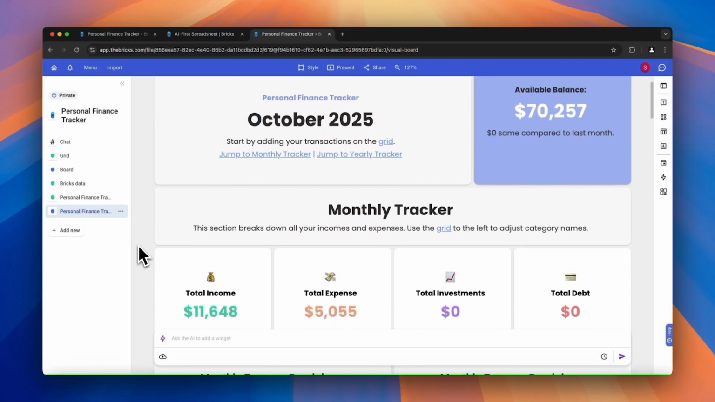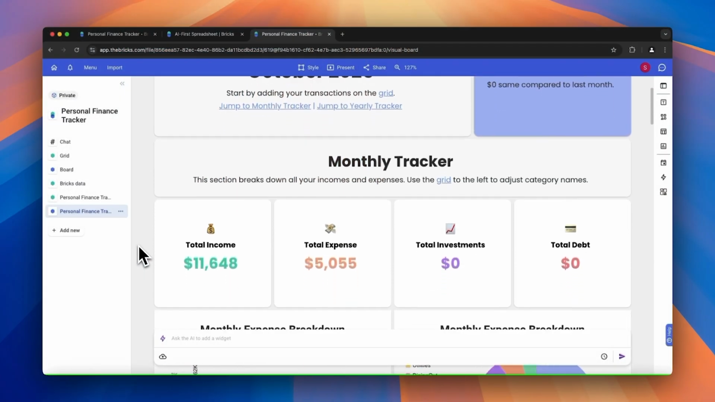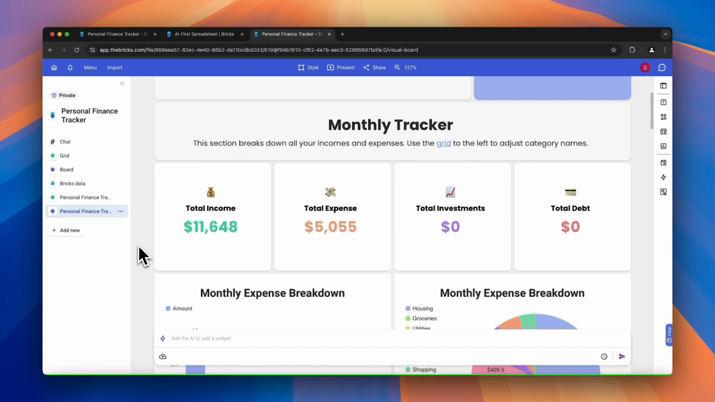Today I'm going to show you how to create a personal finance dashboard in Spreadsheets using AI. With this dashboard, you'll be able to track your income, expenses, investments, and more, all in a fully customizable dashboard based on your spreadsheet data.